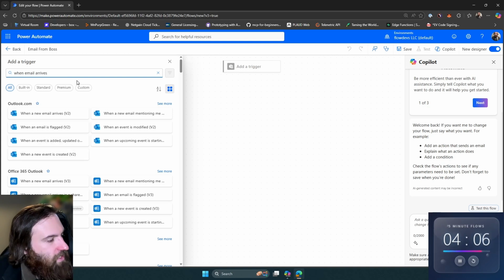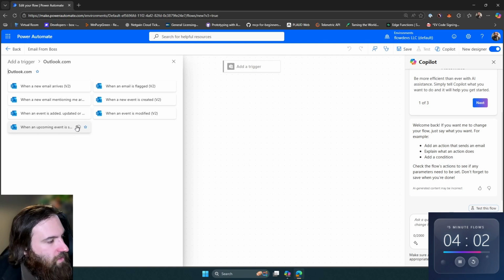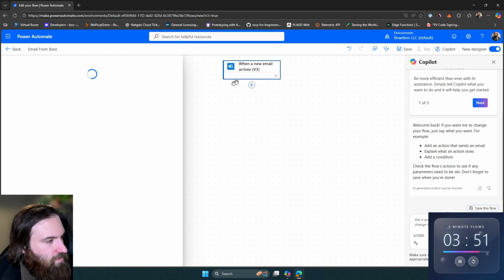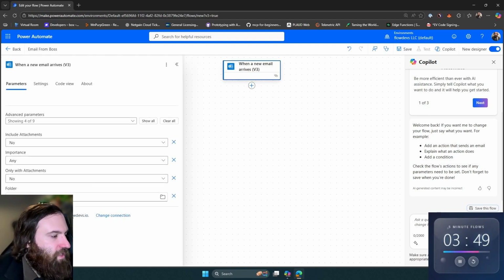We're going to try to do the V3 if possible. When an email arrives. V3. There it is. It just wasn't showing up. So when an email arrives V3, we'll make sure our connection is right here. We're not going to include attachments on this one. We're going to say the folder is the inbox.